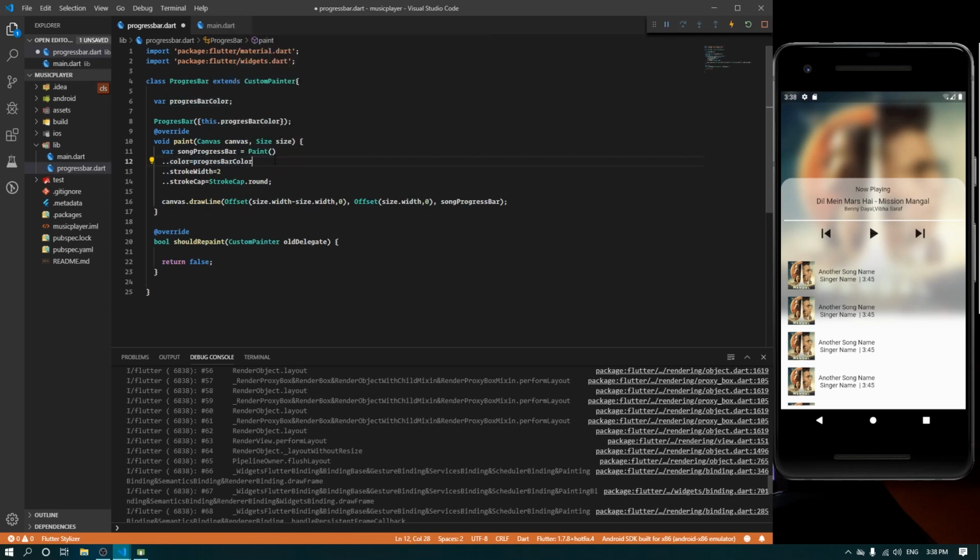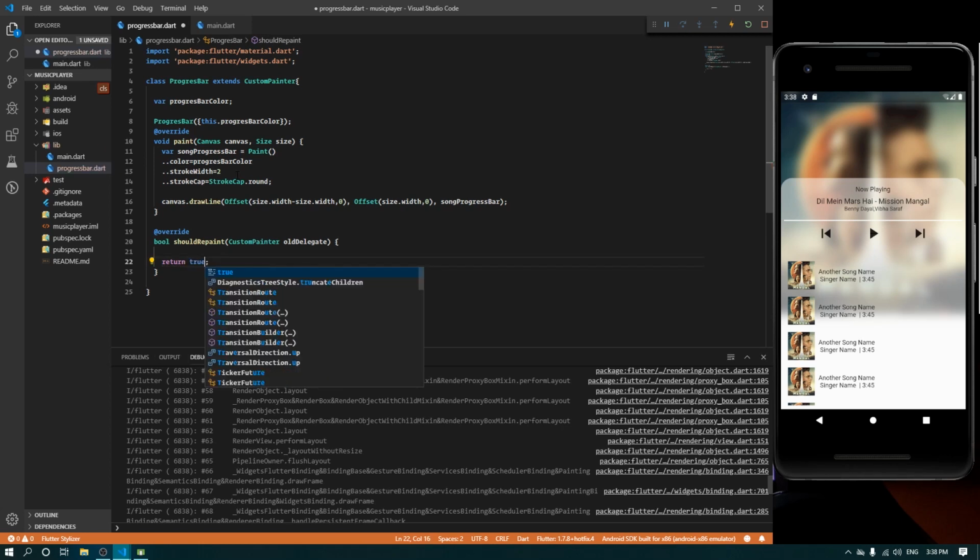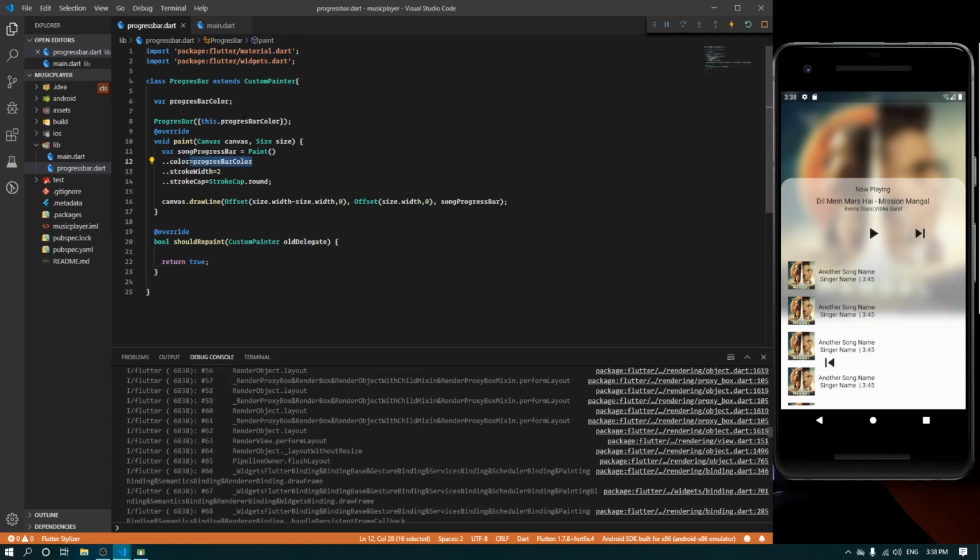So what I will say over here is, on every tick of our animation controller, this line should get repainted. Right now shouldRepaint is false, so it is not going to make any change. So I will make it true. Okay, it should repaint. Now if I save it, right now nothing is visible because progress bar color has no value.